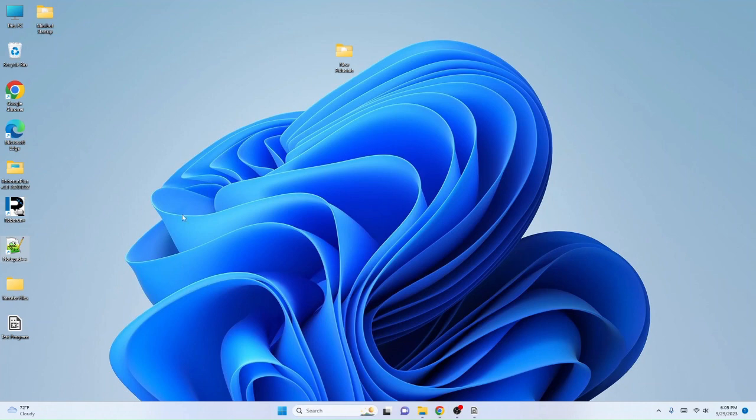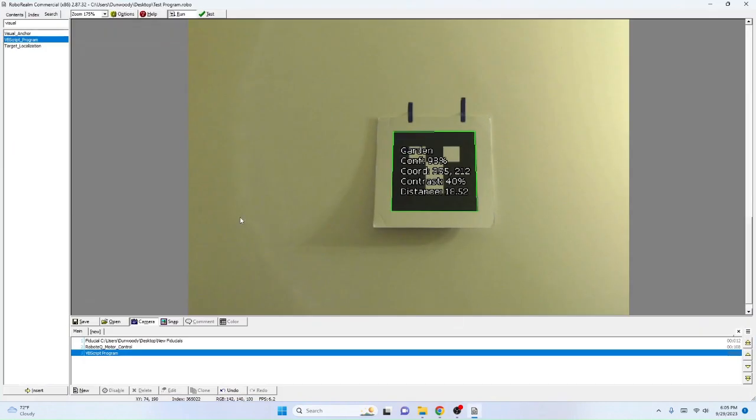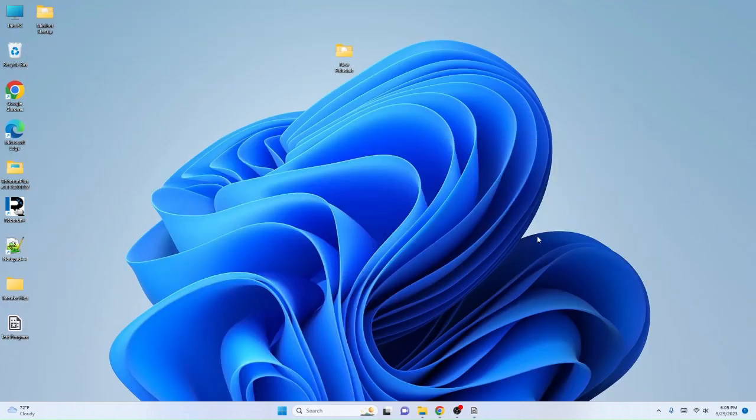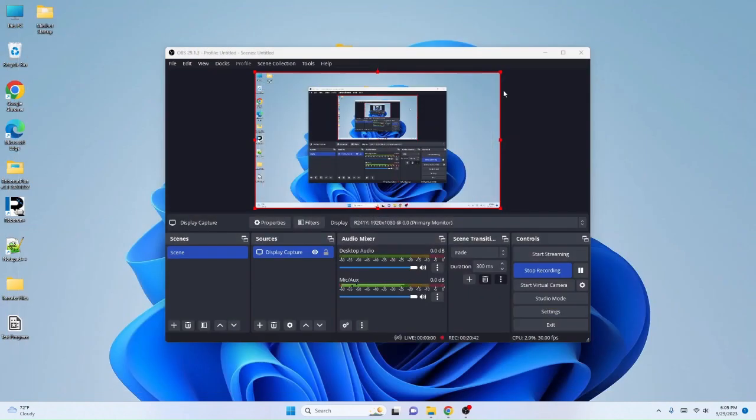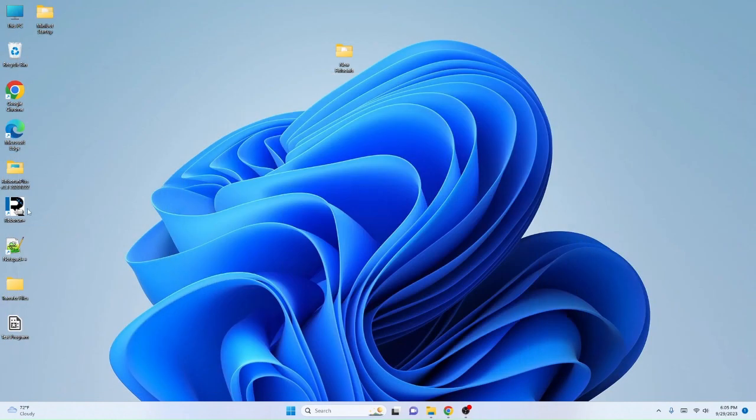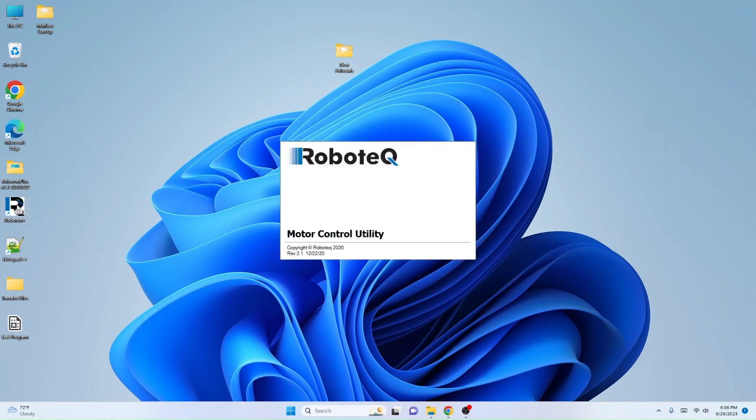Alright, now that we've gotten through the basics of getting the program running, we will now get into how to connect the two together. First thing you're going to want to do is plug in the battery to your Robotech controller. Hopefully this battery works. And then launch RoboRun Plus.